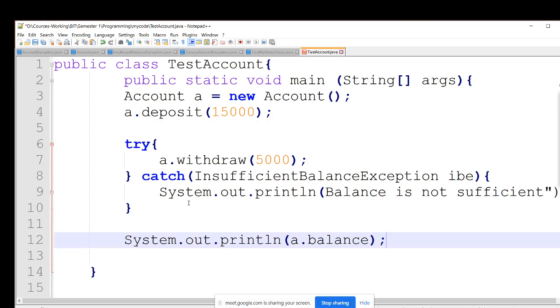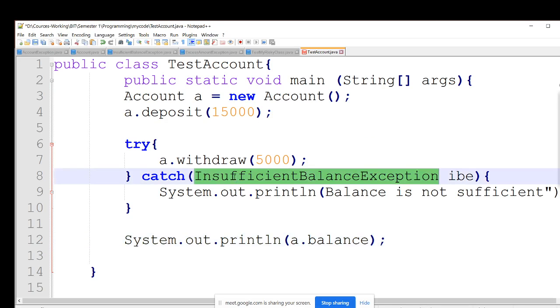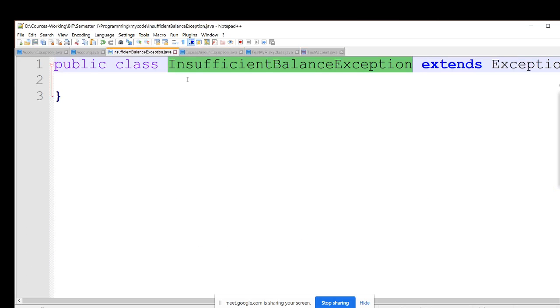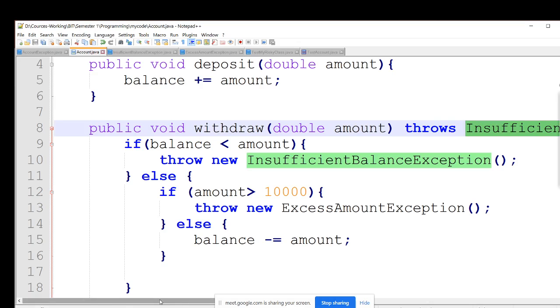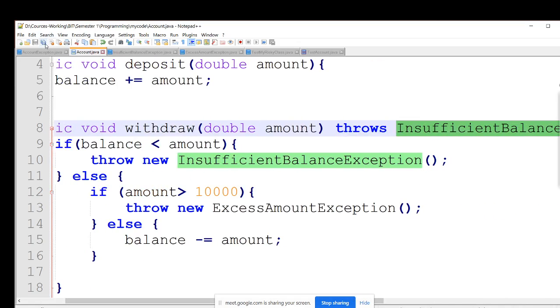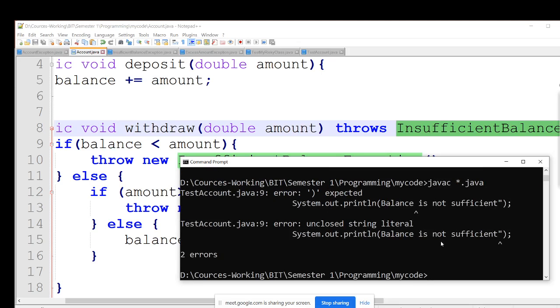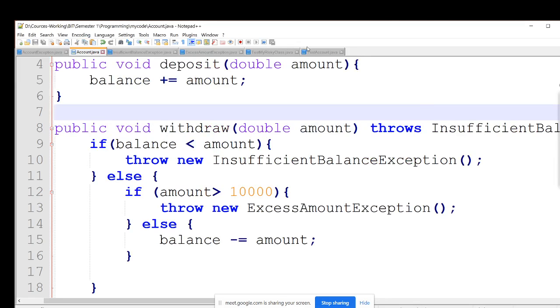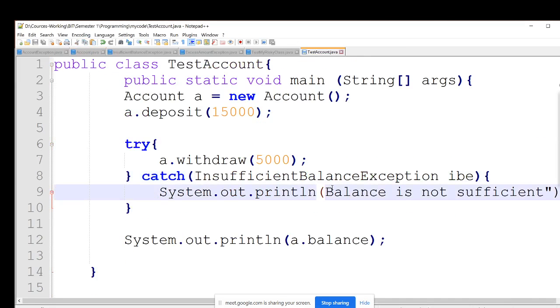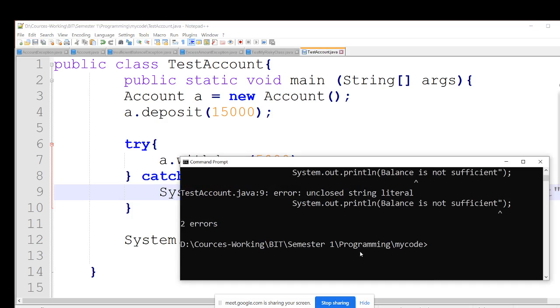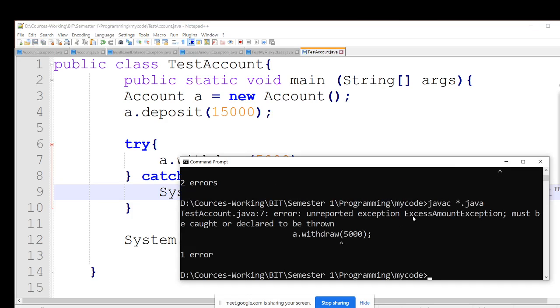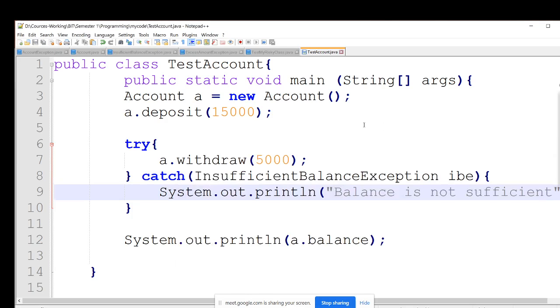Okay. Right. So still we are going to get compile errors. Yes, we are catching InsufficientBalanceException, but we are still not catching the other ExcessAmountException, right? So I am going to get some compile errors. Let's compile and see. Now earlier it said InsufficientBalanceException is not reported or handled. Now let's see. Okay, so that is a different error because I am not having proper double quotes. So now I'm going to get the other error. And now it says ExcessAmountException is not handled. Right? So I have to handle that also.